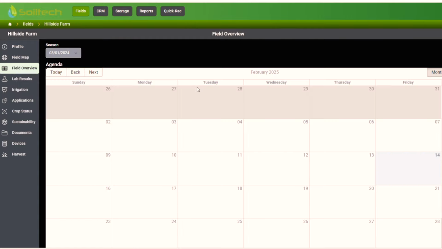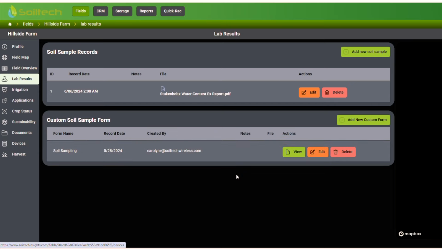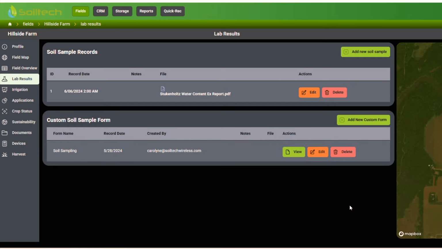Field overview. This is a basic calendar just to show when applications were made and when irrigation events have happened, a quick recap of what's been going on in the field. Lab results, that's as simple as it sounds. This is a place to house any kind of lab results, soil and or tissue. This is also a place for a custom form, which we will discuss in a little more detail towards the end of the webinar. But any kind of CSV, PDF, any type of information like that can be housed inside of here.